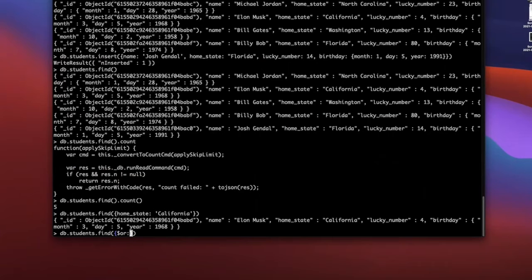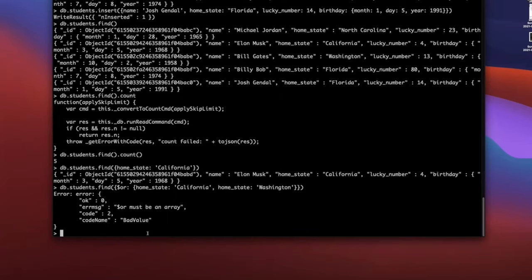So we're going to have a key of $or, and the value that's related to the or key is going to be an object. And in here, you put in your fields, where it's the or condition, like one of them has to match. Home state, California, and home state, Washington. Whoops, I'm sorry.